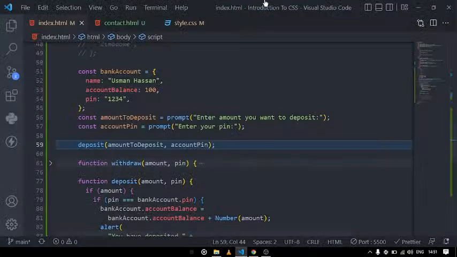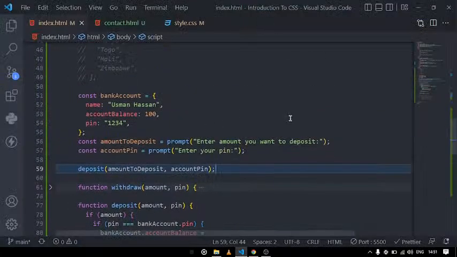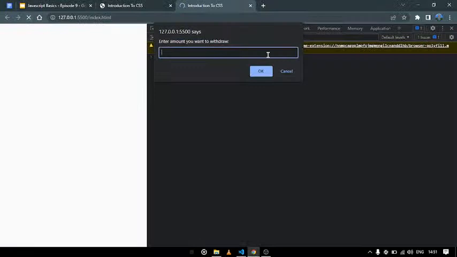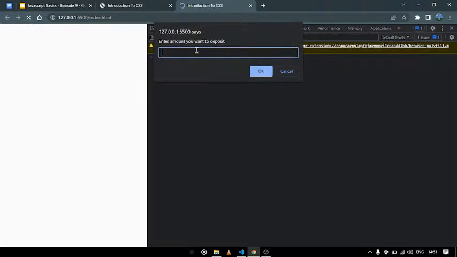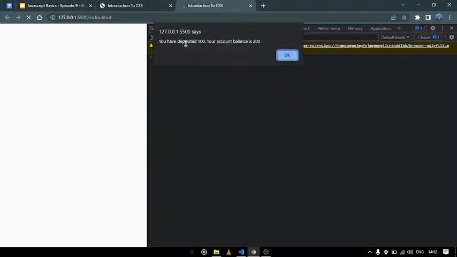Now we have an error somewhere, it doesn't reflect, so we have to refresh our browser or cancel all of this and refresh the browser. Now it says enter amount you want to deposit. So let's say you want to deposit 100 naira and press OK. Let's put our pin 1 2 3 4. Let's say OK. Now it says you have deposited 100 naira and your new account balance is 200.